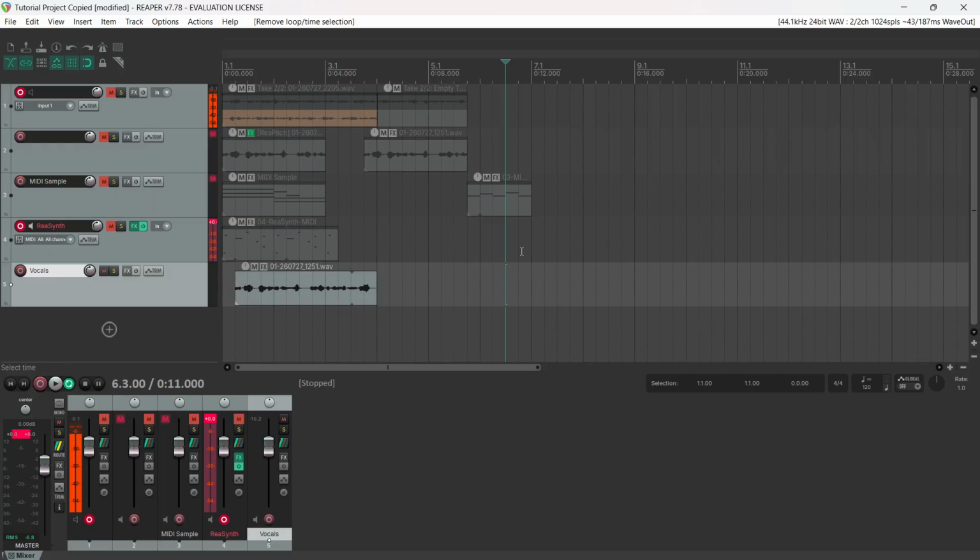Now, to quickly normalize an audio item in Reaper, first you want to select your audio clip like this, for example, and then to quickly do this, you want to press Ctrl plus Shift plus N on your keyboard, and as you can see, it's going to normalize your audio. Now, if you're on Mac, you want to press Command plus Shift plus N, and it's going to do the same thing, okay? That's the first way to do this. And this is going to basically peak normalize it to 0 decibels.